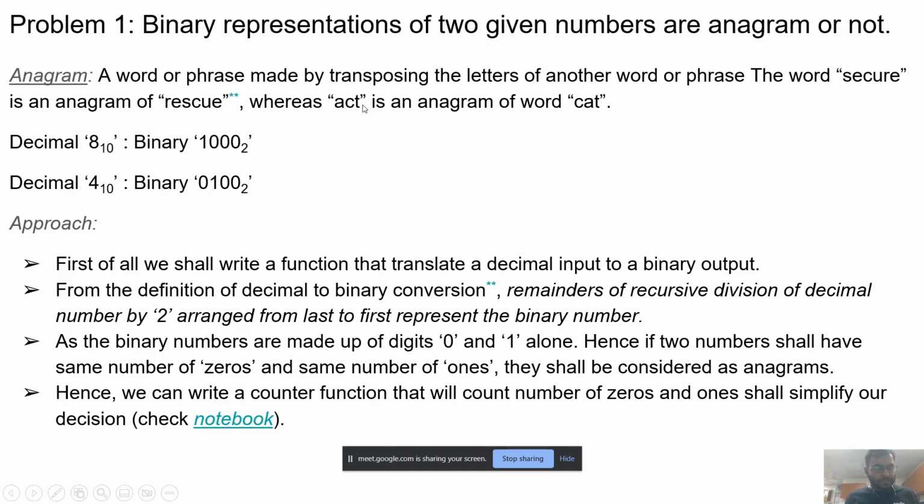So today, as we usually do, we choose a few problems and try to solve them with the help of concepts that we have learned in the class. So today the first problem is binary representation of two numbers, and we'll check whether they are anagram or not.